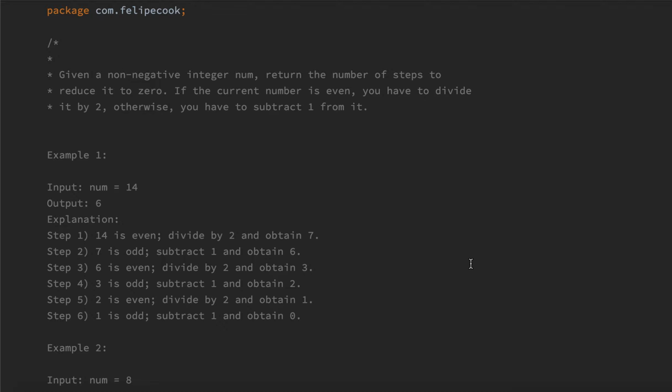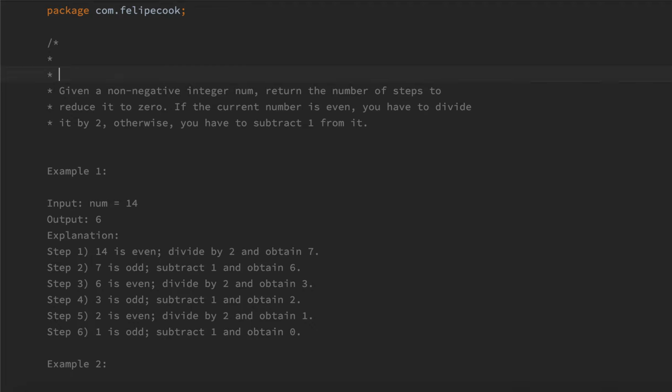Today I'm going to be taking us through a new problem from the Leetcode website. This is another easy problem. This problem is called number of steps to reduce a number to zero. Here, I can write that right here. I'll do full caps. Of steps to reduce a number to zero.